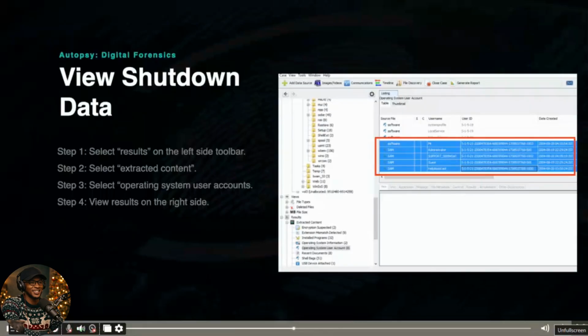To view system accounts, you will click on Results on the left side, then Extracted Content, and then Operating System User Accounts. Here, you will be able to see primary accounts, administrator accounts, and guest accounts on the device. This page also shows other information about the user accounts, such as User ID, which can be used to determine whether or not a specific user was active during the time of a certain event. This could exonerate innocent users while allowing you to identify your suspect.